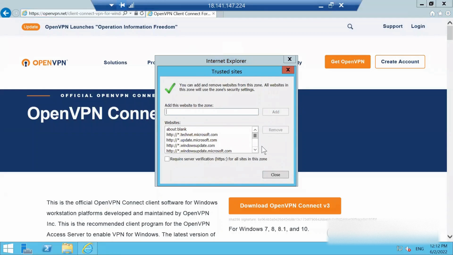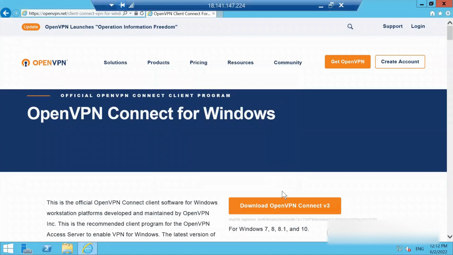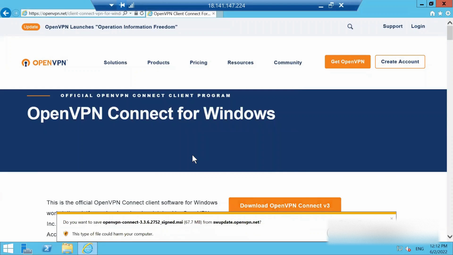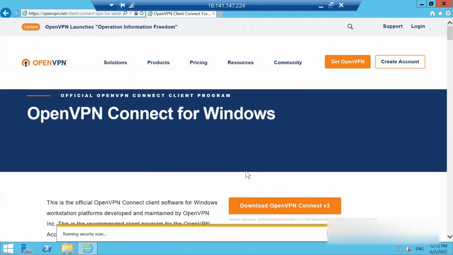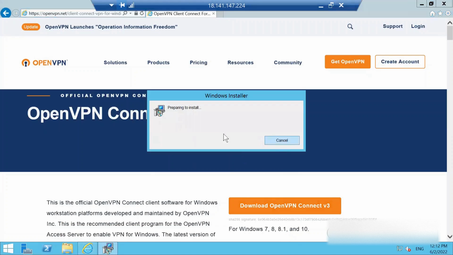Let's add it so it doesn't block us further. And save it. Save, just run it. So this OpenVPN installer is being launched here on this Windows machine now. Once this is done, we will try to connect to the OpenVPN using the account that we had set up there.